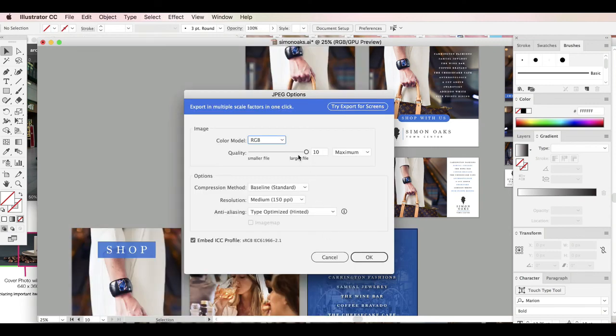Click on Export, and I don't want to have the largest file possible, so I'm just going to back it off a notch to maybe 8. It doesn't matter. I'm just trying to make the file size a little smaller. And go ahead and click on Screen.